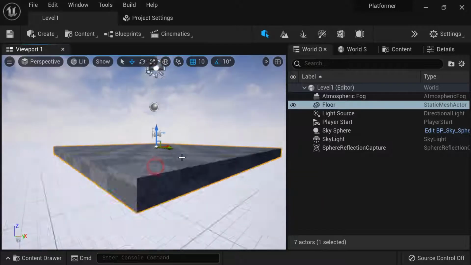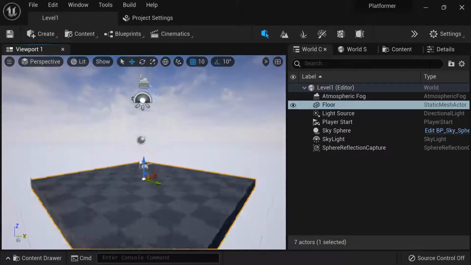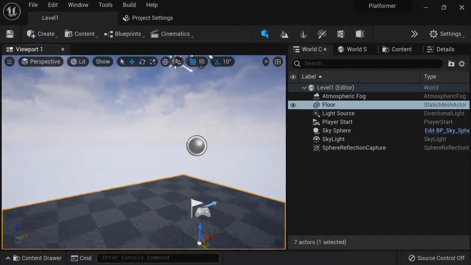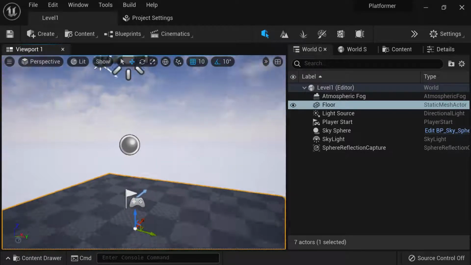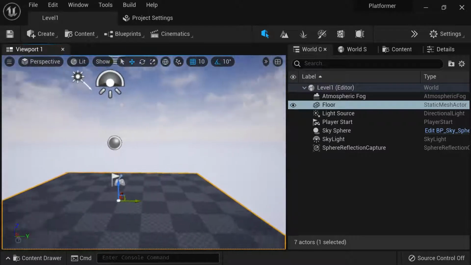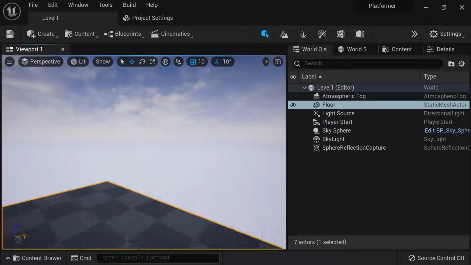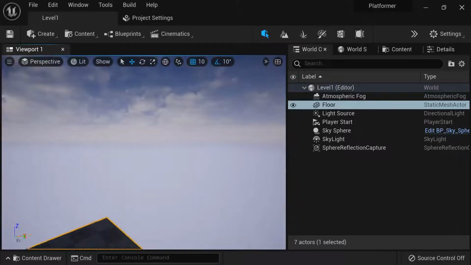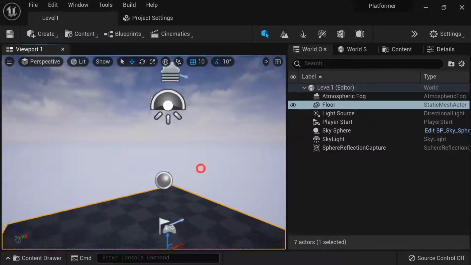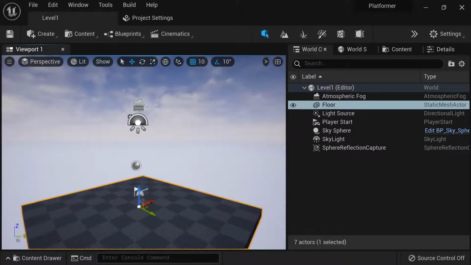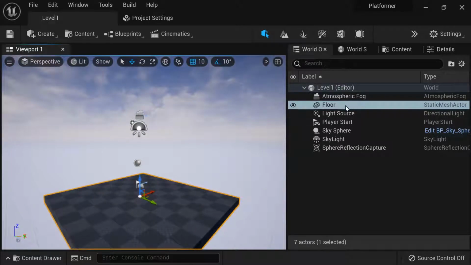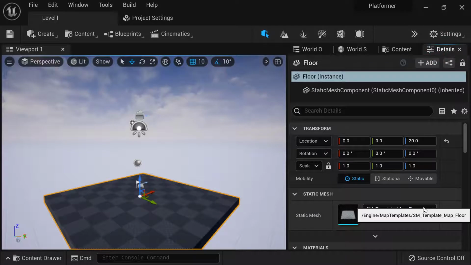We can already change properties of the level, such as, for example, the floor. By the way, I'm moving around just by clicking and holding my left mouse button and then moving my mouse around. Or you can also click and hold the left mouse button and then use the WASD keys and the Q and E keys to move around. Let's take a look at the floor, and let's give it a different color. If you click on the floor in the viewport, that will also select it in the world outliner window. Then you can click on the details window, and you can see we have different components of our floor.